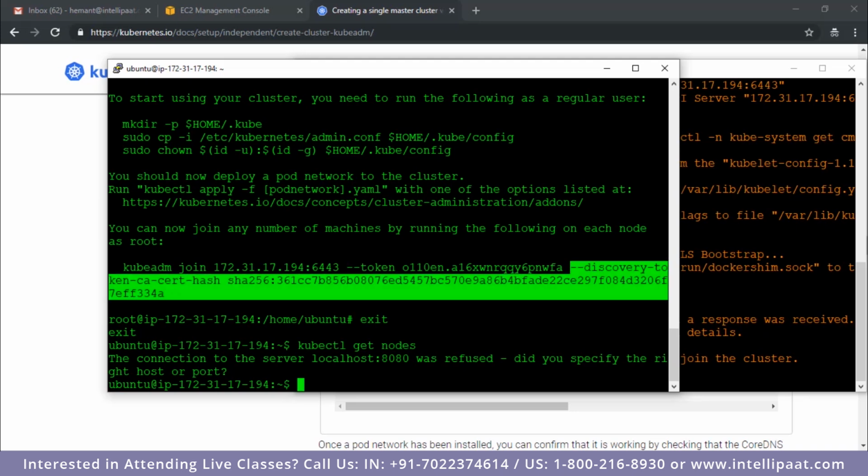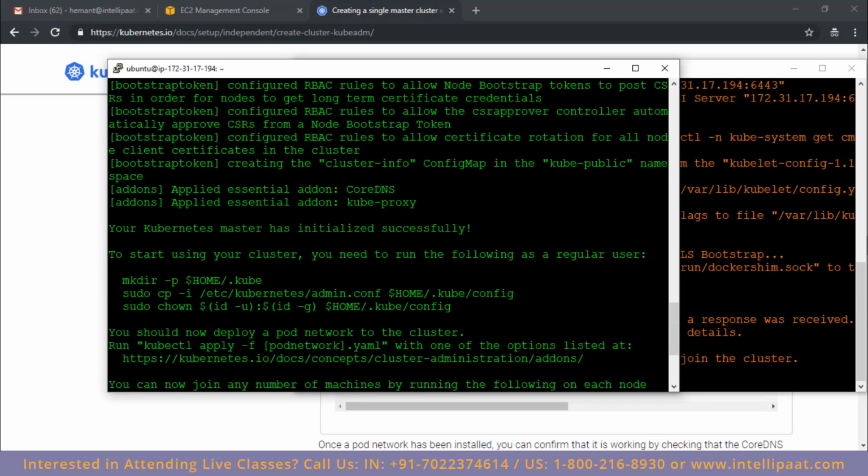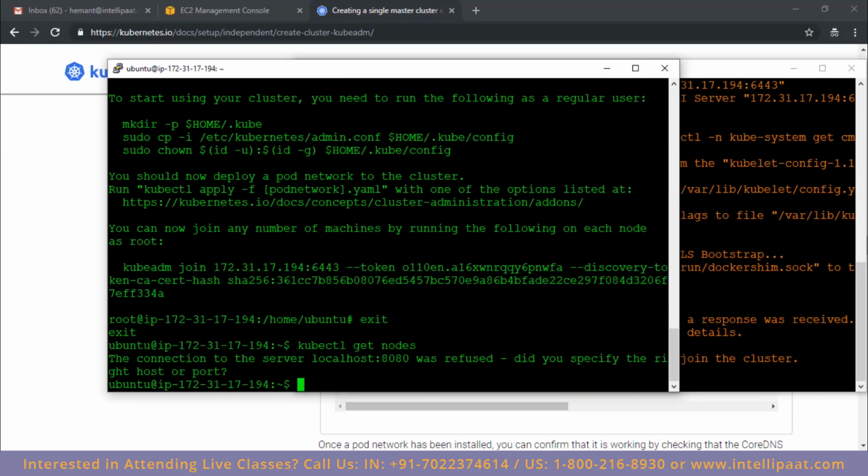Now you got this kubeadm command, right? When your command was successfully executed, along with that, there were several other instructions which came over here, which we did not read. So what are those instructions? Your Kubernetes master has initialized successfully. To start using your cluster, you need to run the following as a regular user. So you have to run these 3 commands as a regular user, and only then you will be able to work with your cluster.